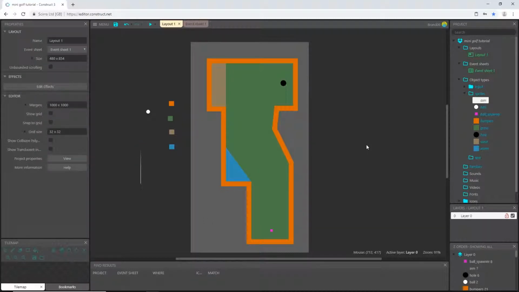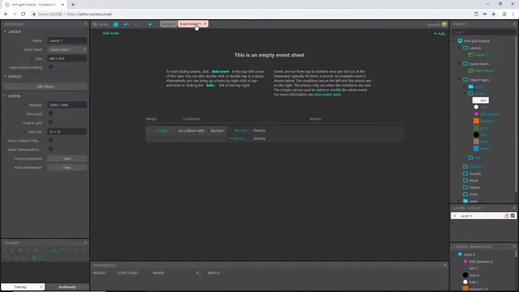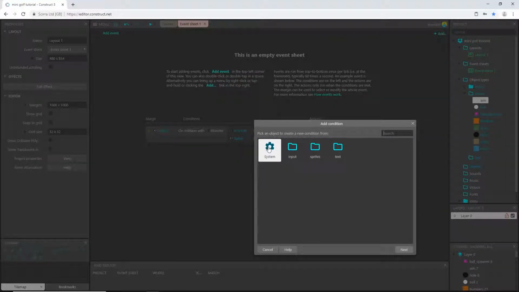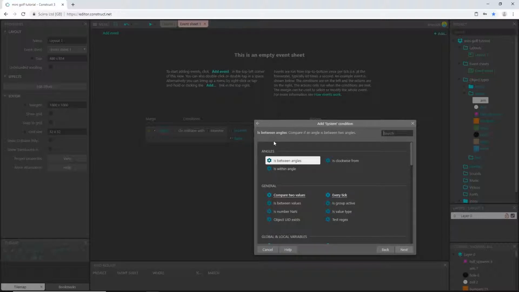So if you have everything put together like I do, or at least similar, we are good to go into the event sheet and start laying down some code. Don't forget to save often through your projects. I can't stress that enough. I'm going to go ahead and save. So let's add our first event, and that is going to be system on start of layout.